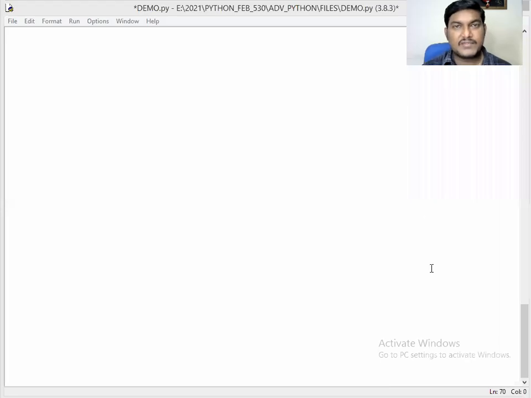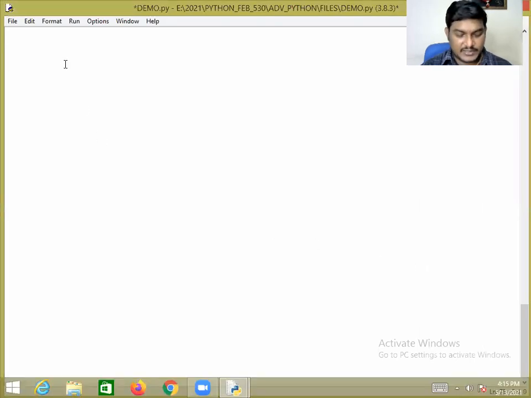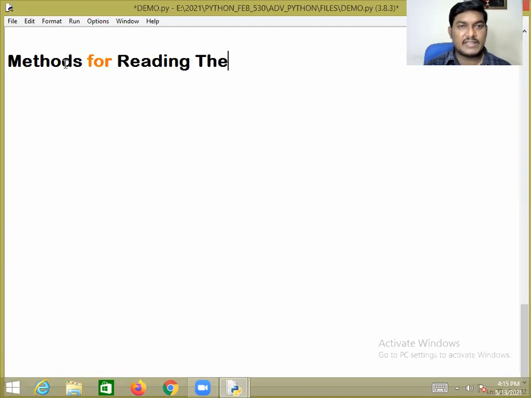So guys, in this session, we are going to discuss what methods you have and how to write the code to read the data from a file. What methods are given for you to read the data from the file? Let me list them out. After that, we are going to see each and every method programmatically. Concentrate here: the methods for reading the values from the file.